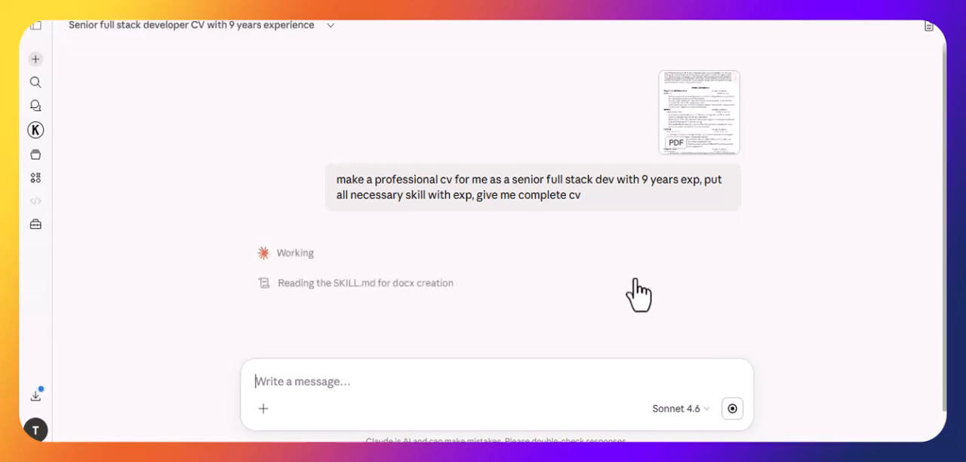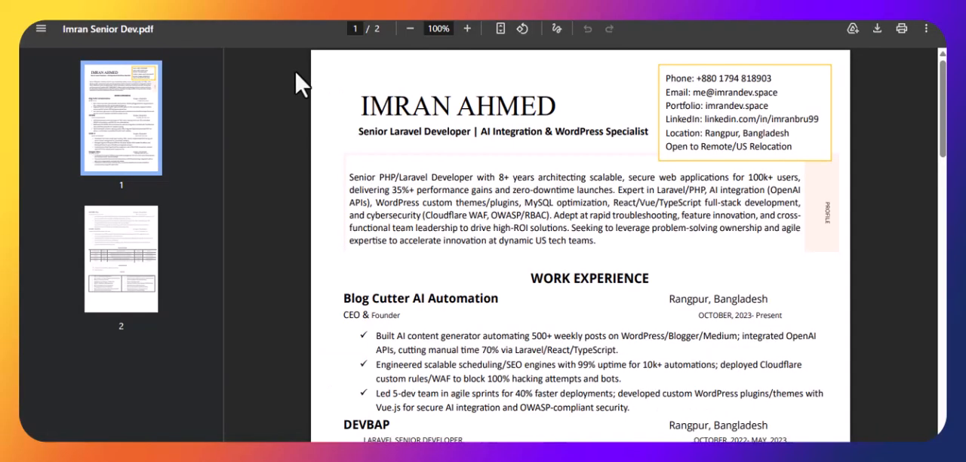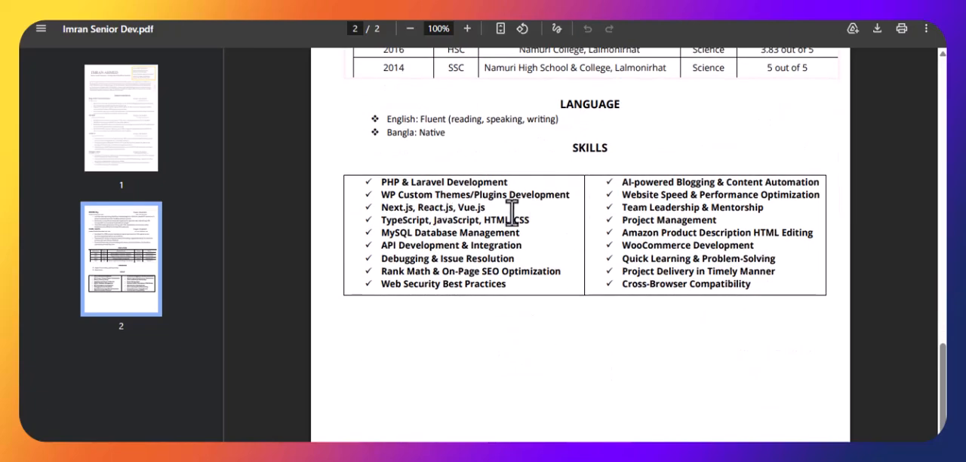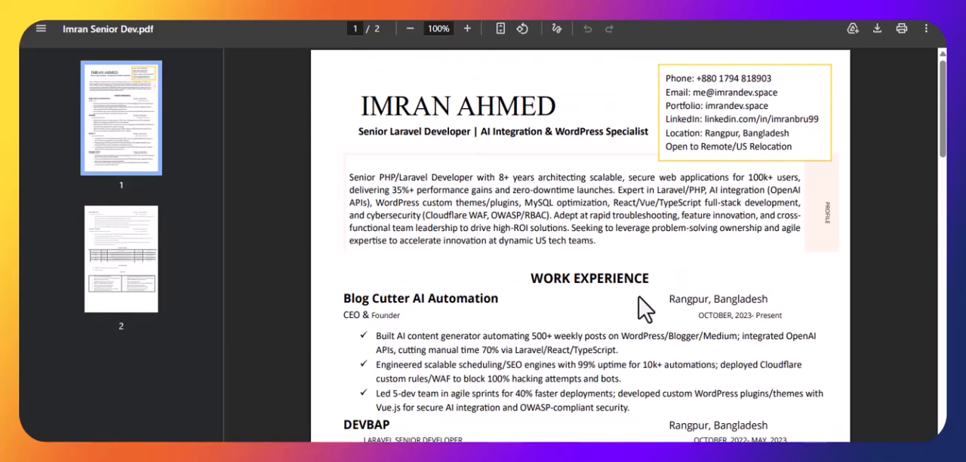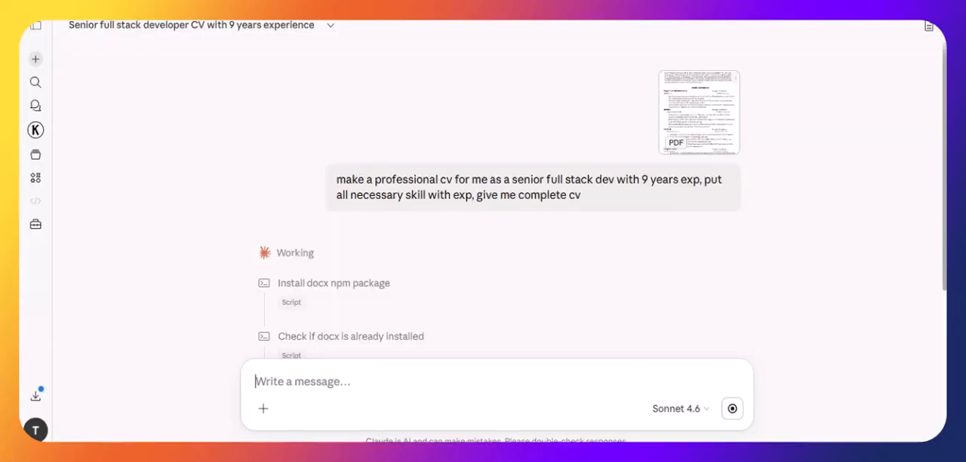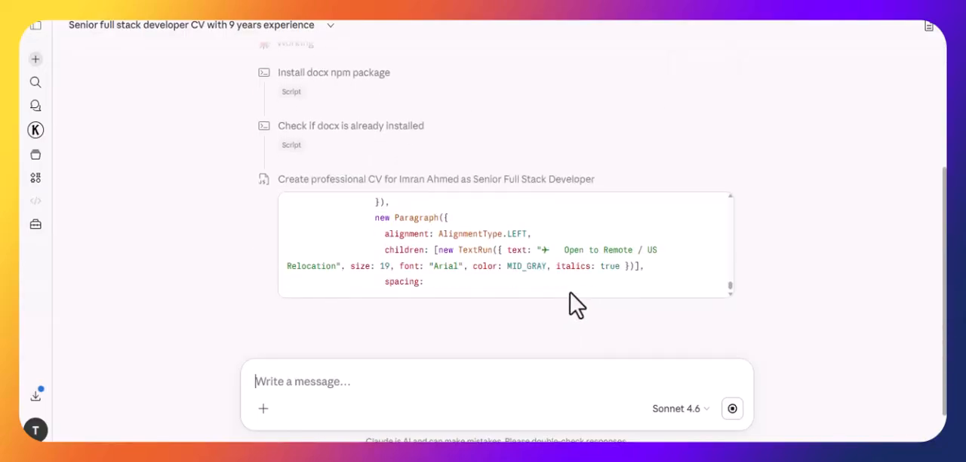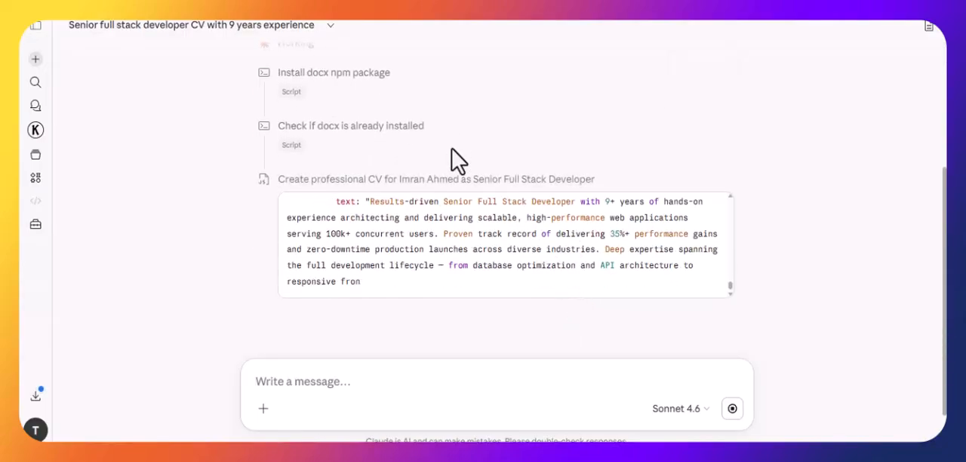It will automatically create the CV. Now you need to wait. So we are waiting now. Check this. This is my old CV where I put my data and my educational data, and finally my skills, a 2-page CV. So now we need to wait to see how the new one looks. Our new CV is still being created.